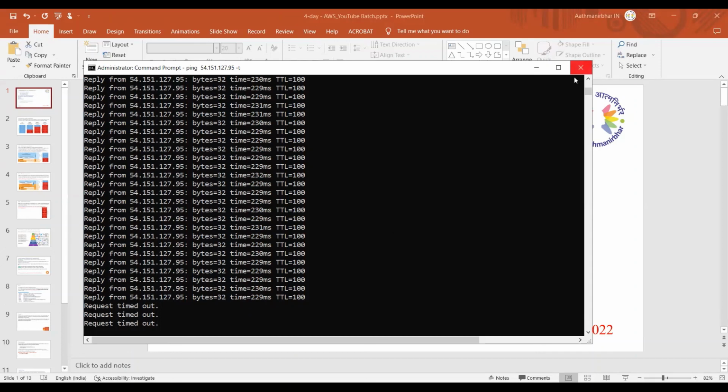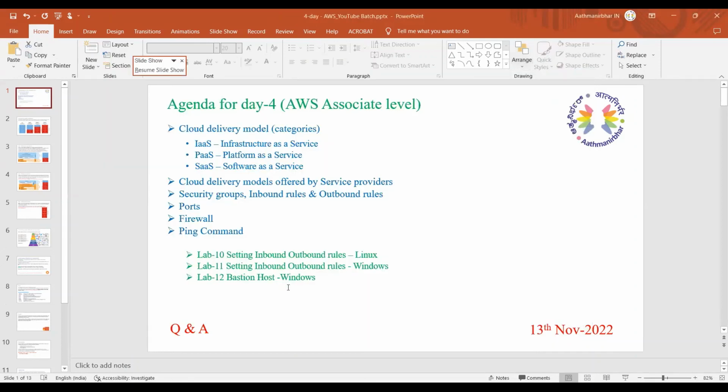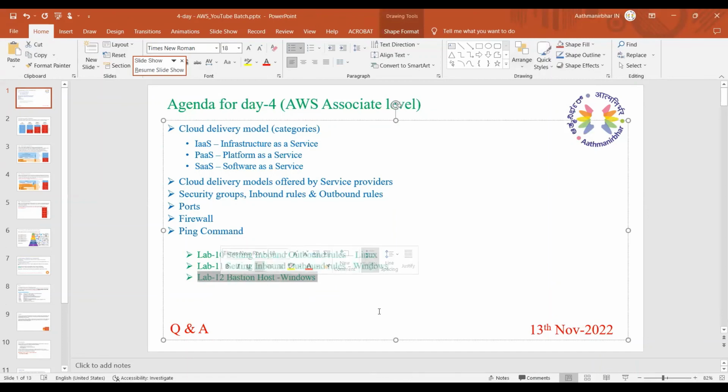All right, great. We were able to successfully perform two lab exercises. The last one is Bastion host. This is the lab exercise that we are going to perform now.